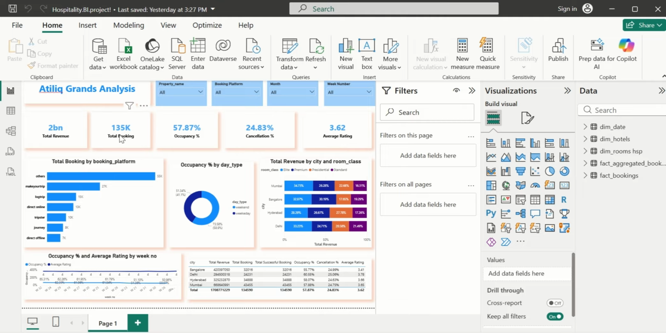Generally, this is just a dashboard for the management. As you can see, it's very straightforward. So let's have a look at this dashboard. Here we have a title of our dashboard, and then you have property name as the filter, and then you have booking platform, month, number. So these are our filters, and then you have key performance indicators.